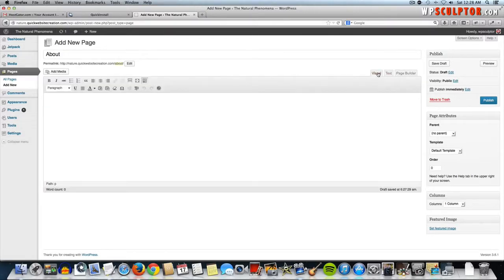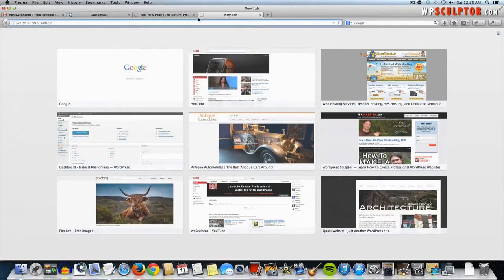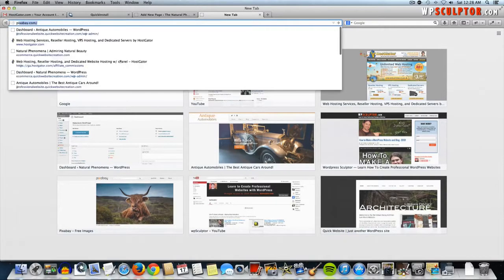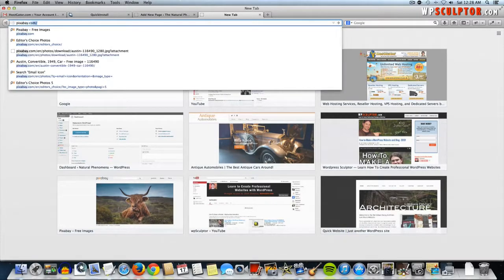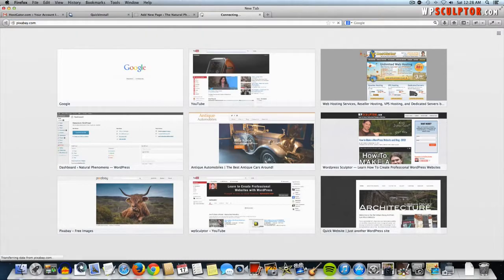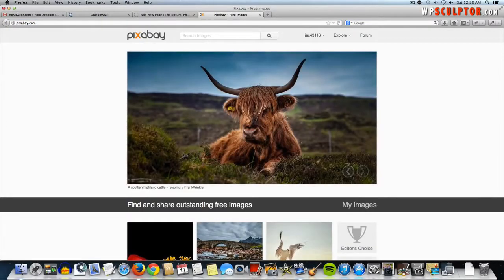But let's go back to the visual editor, and the first thing I want to do is add an image to our about page. And to do that, we would click on this add media and go through the process, but first we need to actually go ahead and get all of our images. So in a new tab, I'm going to open up and go to a wonderful website called pixabay.com.